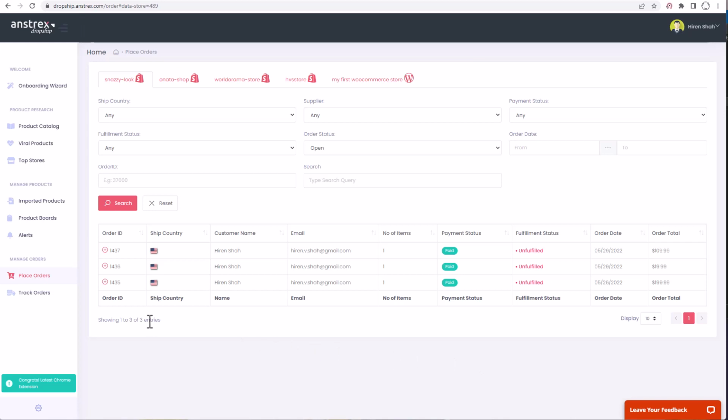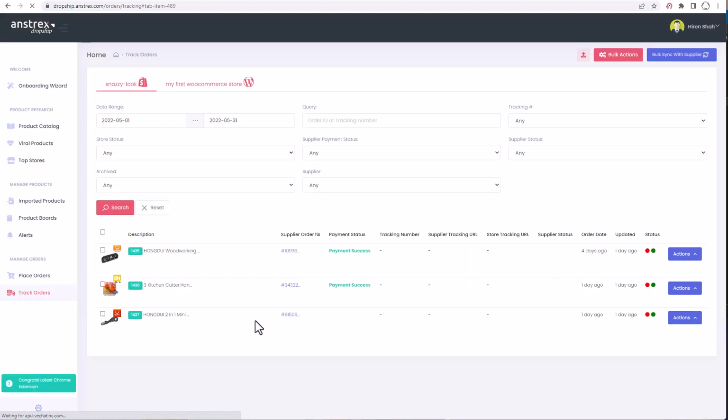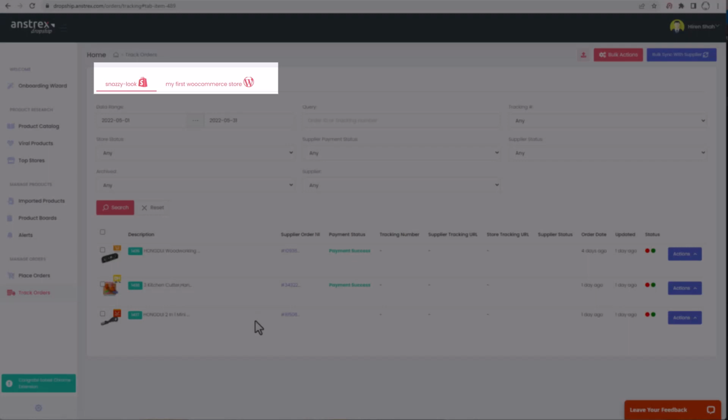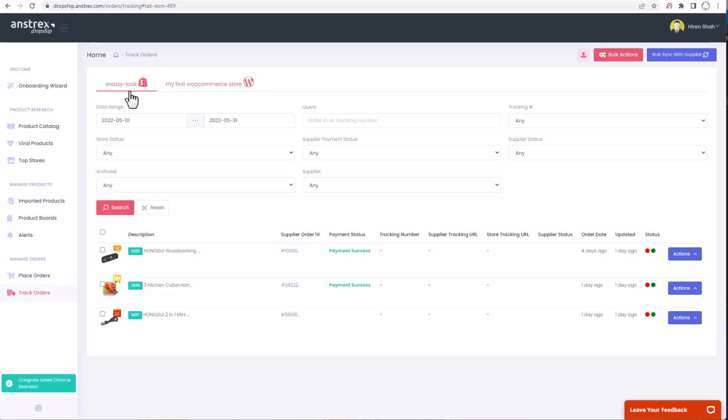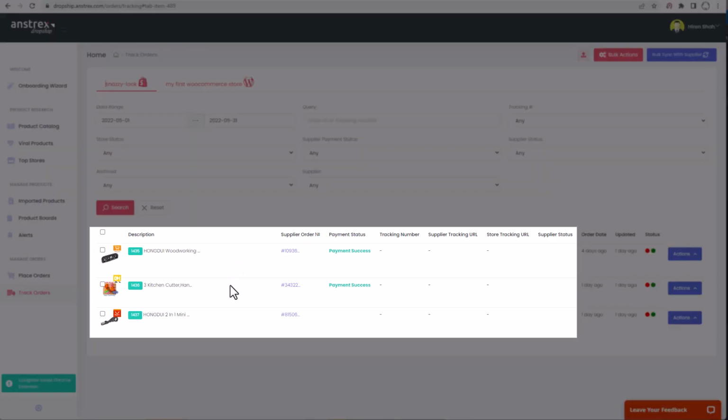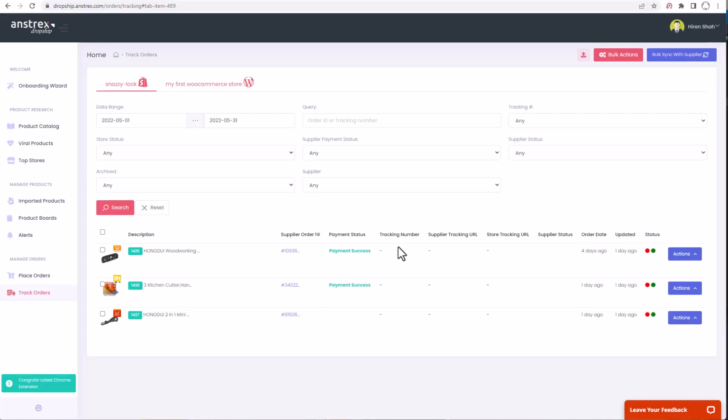So for this feature, we need to go into the track orders section of the site. And here you will have a tab for each connected store. And we are of course going to look at the Shopify store and try to sync all the orders that are currently pending in the store itself. As you can see here, the orders are already listed, and some of the information such as the current status, tracking number, etc. is missing. So let's go ahead and sync these orders.